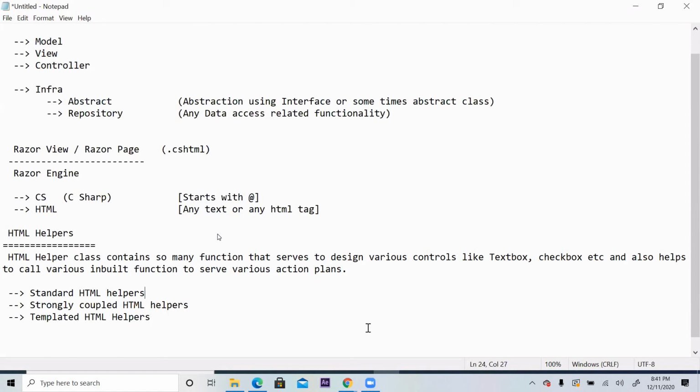So standardized, I will give an example. Imagine you want to draw a text box. One example I will give, and later on we can use various controls. I will put @ because it's C#. Then I will write HTML, capital H, small ml, TML. This is the name of the class. Put a dot. Suppose you want to draw a text box, you have to write TextBox. That is the name of the function.